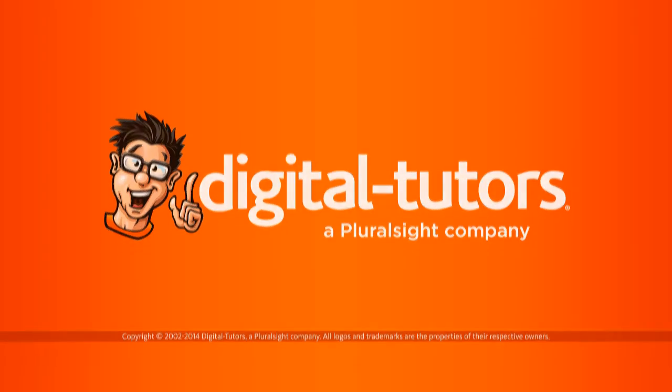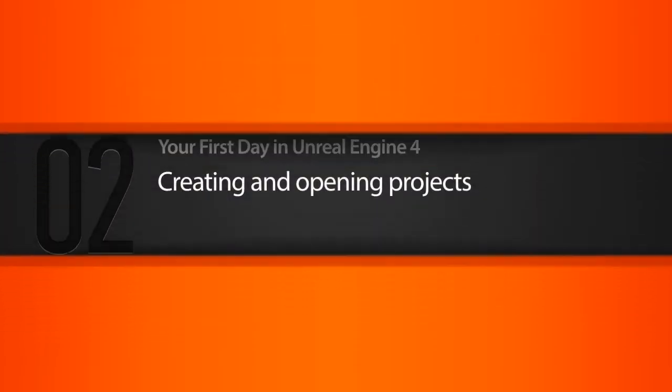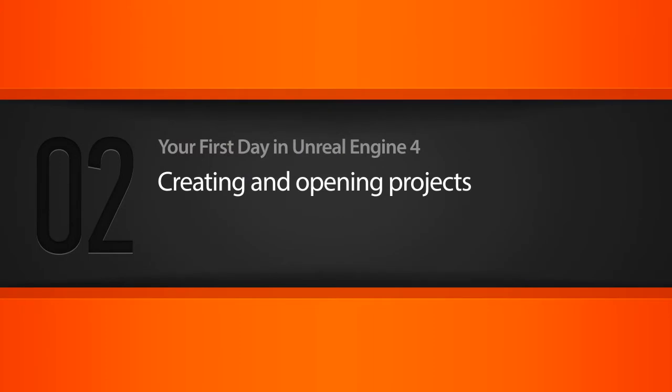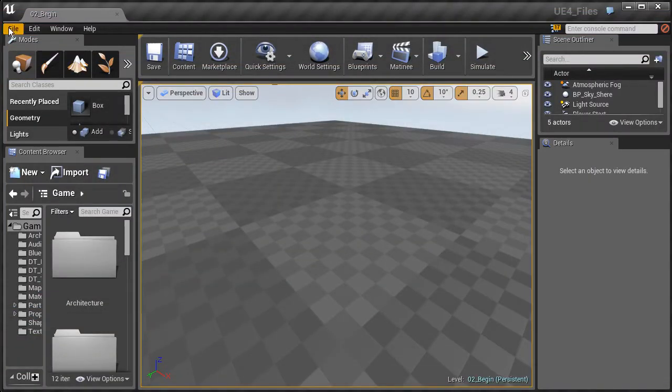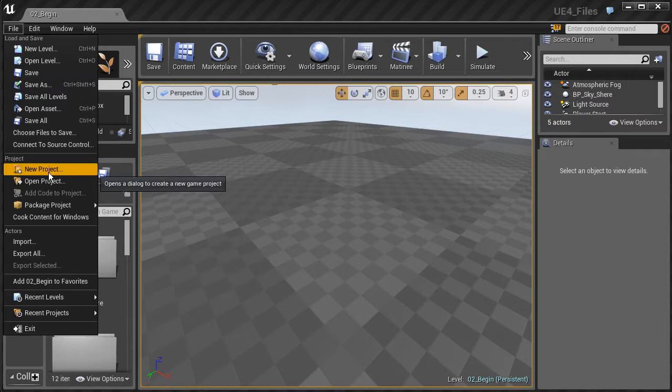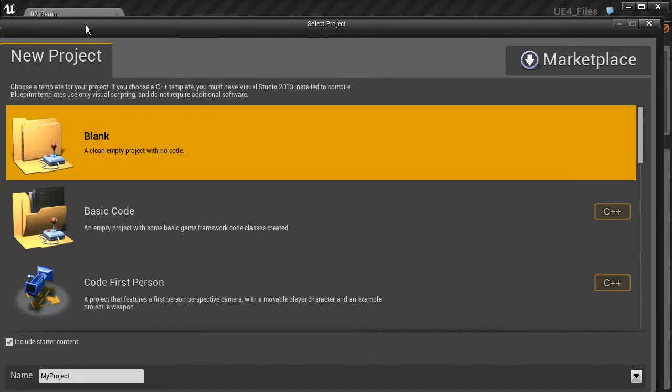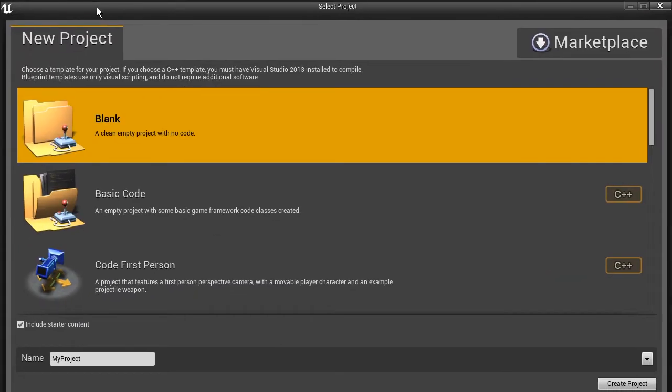In this lesson, we're going to learn how to create and open projects in Unreal Engine 4. Alright, to create a brand new project, we'll simply open up the editor and go to File and New Project. By doing so, it's going to bring up a window that allows us to choose what kind of project we want to create.